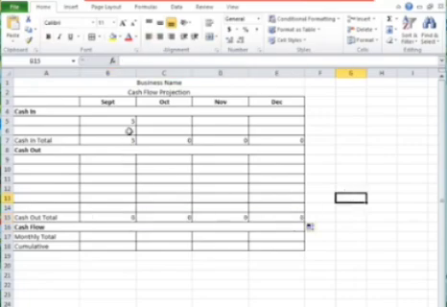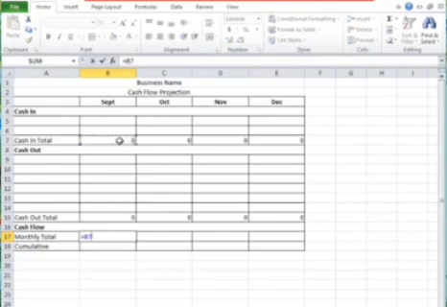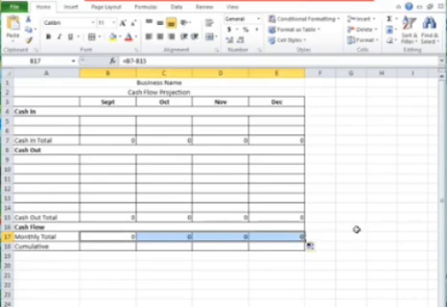Okay, so you now have all of your cash ins being added together, all of your cash outs being added together. At the bottom, your monthly total is simply going to be all the money in minus all the money out. So you're going to hit the equal sign, you're going to select the total in, minus, select the total out, hit enter. Okay, again, we're going to grab that bottom corner and drag it across.